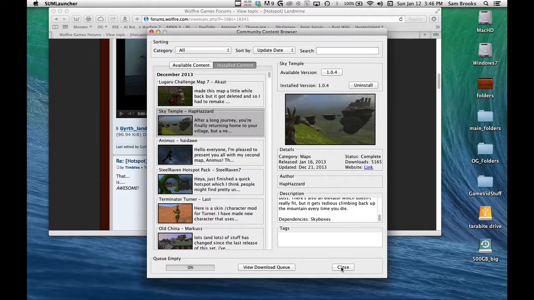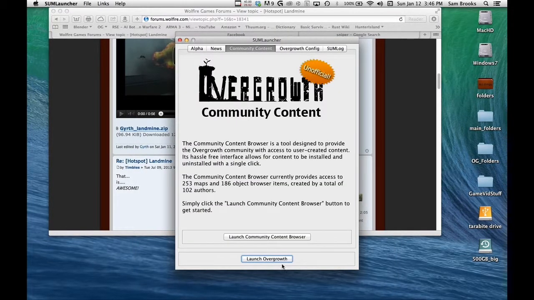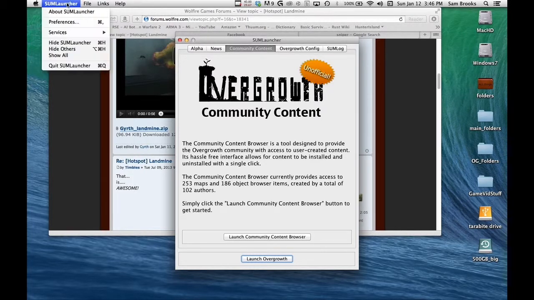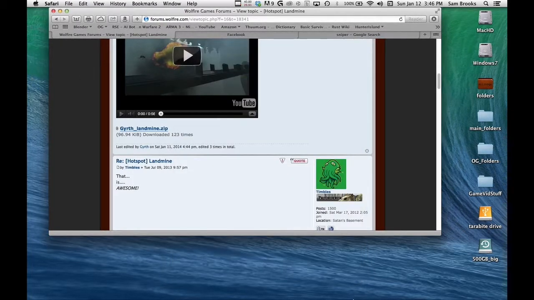So I highly recommend using this. And you can also launch Overgrowth from here, which is nice. And then you can also use it to open the data folder directly, which is where you would put all the folders and files that I just showed you. You can re-update an alpha if it breaks. You can delete local content, which I can go over in a different video if you need me to, just ask. But yeah, so that's about it.